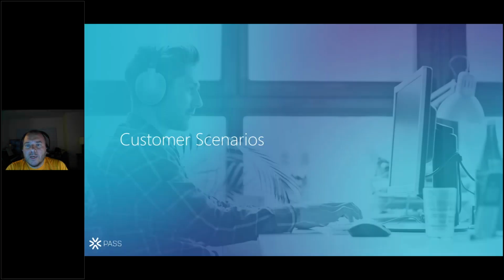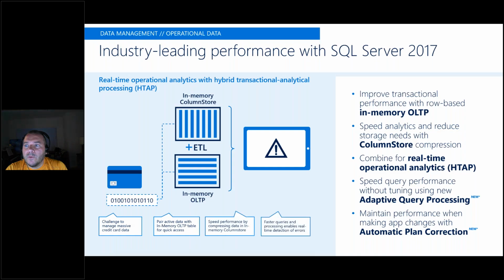So let's talk about modernizing and why SQL Server is being so widely used in these new modern scenarios. First of all, one of the modern scenarios for business critical applications is really HTAP, which is an abbreviation for hybrid transactional analytical processing.